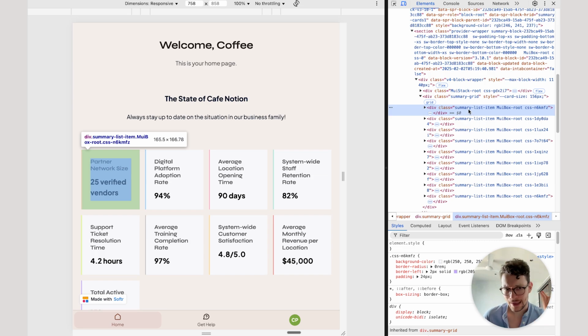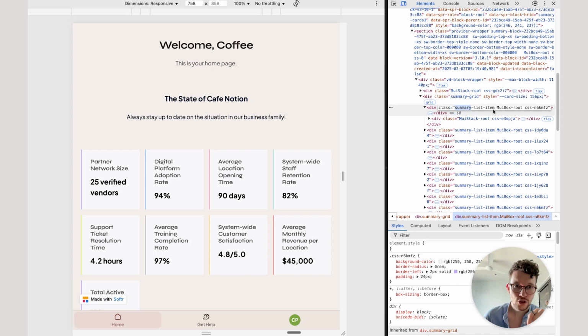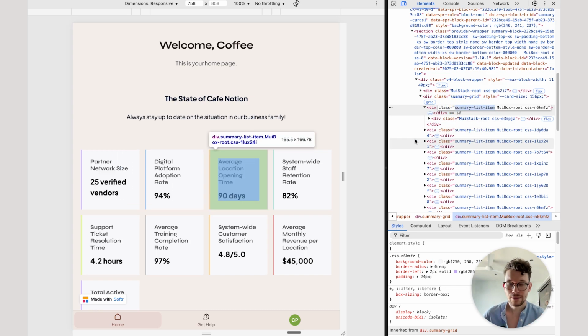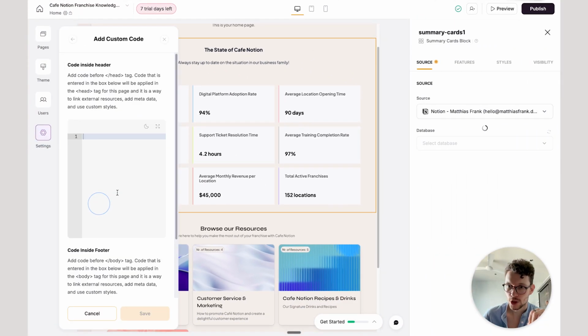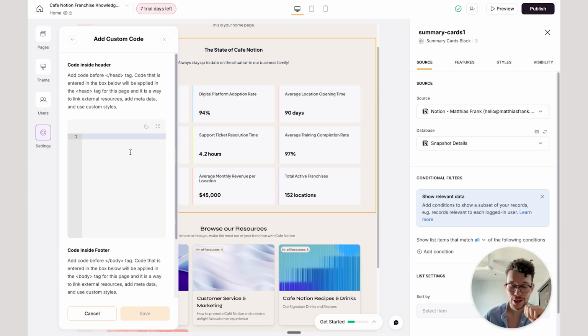But since I know a little bit about CSS, I know that, okay, if I have this class summary list item, right, that should be something that I should be able to target with my custom code. So now I can go back to Softr. I can click on settings, custom code, and I've already asked AI actually to write this for me.